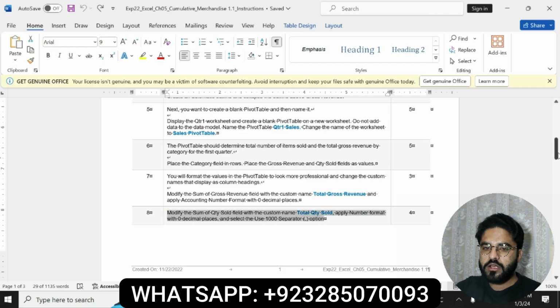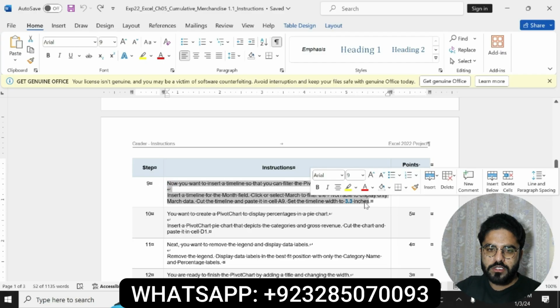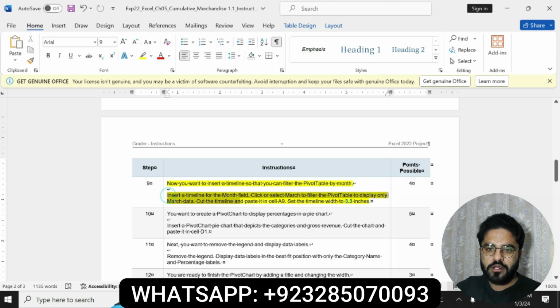Question number 8 is done now. Now we will move to the next question, question number 9. Question number 9 is: now you want to insert a timeline so that you can filter the pivot table by month. Insert a timeline for the month field, click OK, select March to filter the pivot table to display only March data. Cut the timeline and paste it in cell A9. Set the timeline width to 3.3 inches.